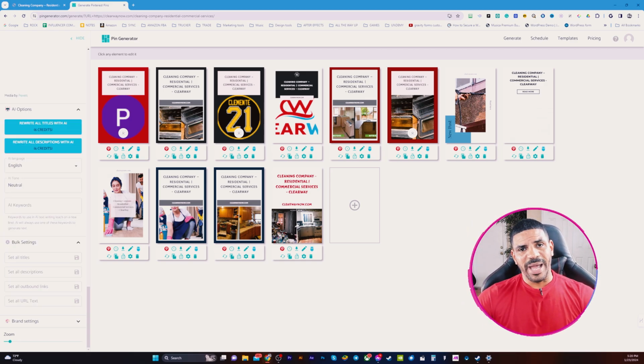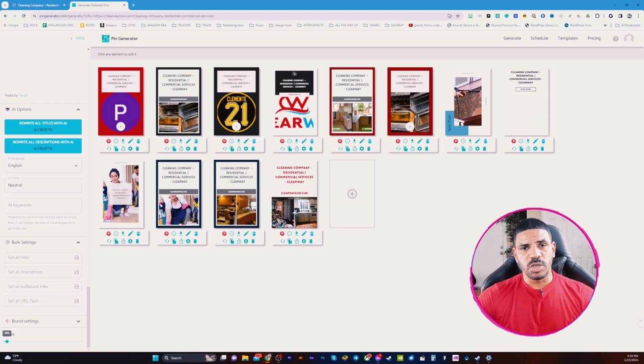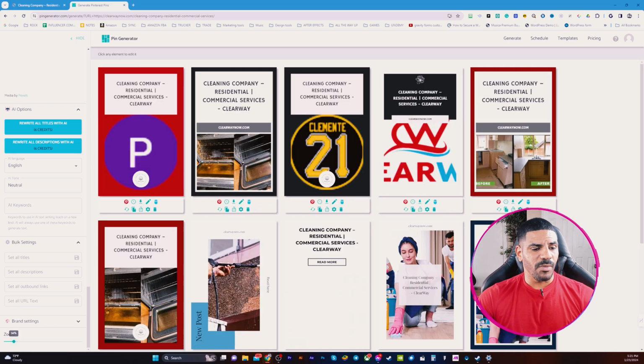Then they also have the bulk section as well. So if you want to create a massive amount of pins and then you want to use the bulk settings, you can set the title, the descriptions, the outbound links, you can set the URL text. Everything can be done right from this platform. If you'd like to zoom in on your pins, you can use the slider right here, which will go ahead and create a zoom for you.